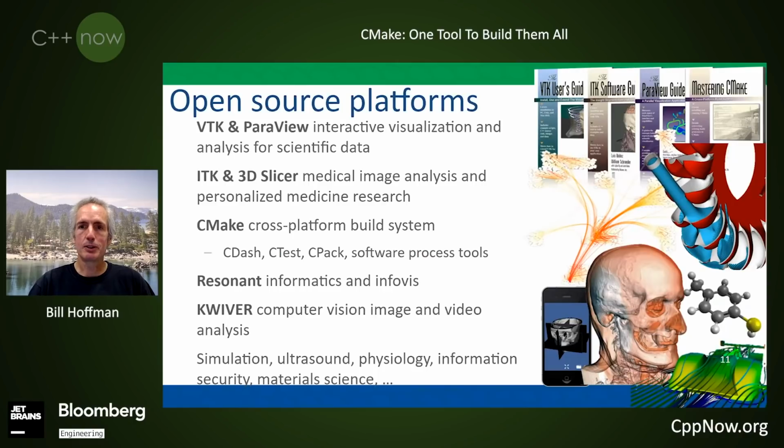Some of the open source platforms we're known for: the visualization toolkit, that really was what started the company, and ParaView, an interactive visualization and analysis tool for scientific data. The Insight toolkit and 3D Slicer for medical image analysis. CMake, which I'll obviously be talking more about, a cross-platform build system with abilities for doing testing, packaging, and building software. Our Resonant informatics and InfoViz tools, the Quiver platform for doing computer vision and video analysis. And we also have open source tools in simulation, ultrasound, physiology, information security, material science, and you get the idea.